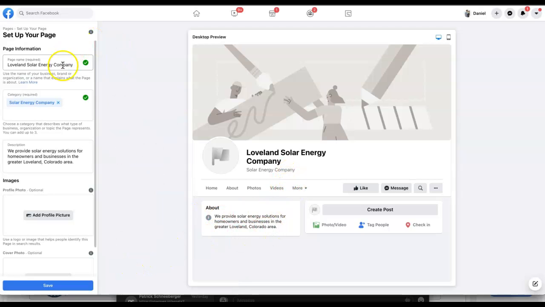Okay, so now it's gone ahead and created the page. So I could stop right now if I had to go do something else, and I could come back to this. It has now saved my information, and I'm pretty much good to go as far as the page goes. But I don't want to stop here.